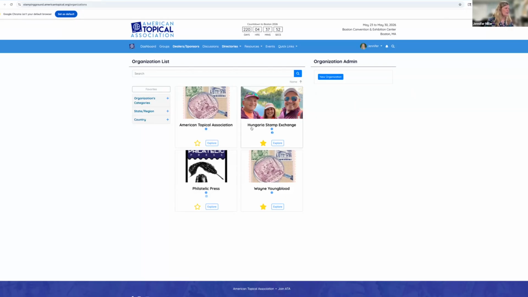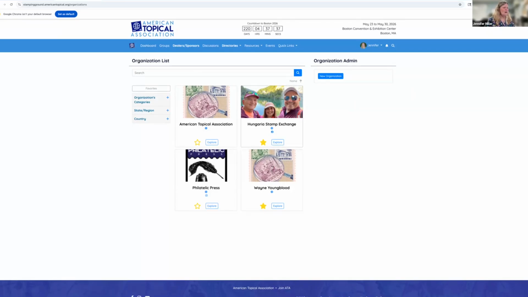We have Hungarian Stamp Exchange, and we have Wayne Youngblood and Martin's Philatelic Press. This is their profile picture, so to speak. This little symbol right here is for their website, and this is for their Facebook page, or down here, his Instagram page. To follow a dealer, you want to click on the star. If I click it now, I've unfollowed them, but to follow them, click on the star. To go to their page, you click explore.